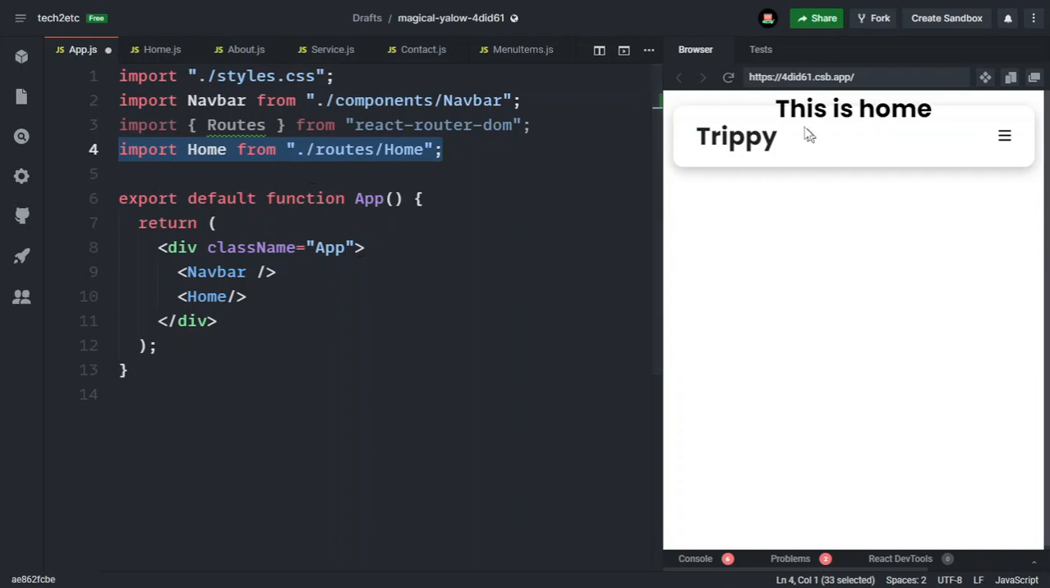Okay, and here you can see that on the screen, now you can see this is home. So right now we have our Navbar, and the Navbar is showing here, and then we have our home component, and our home component is showing here. This is so easy, guys.